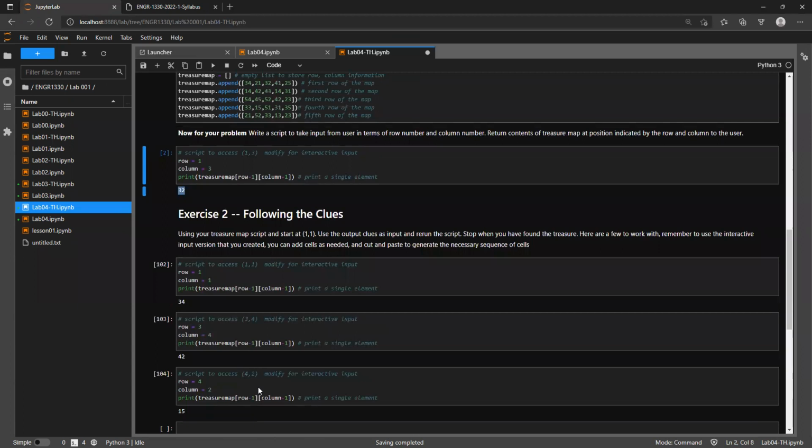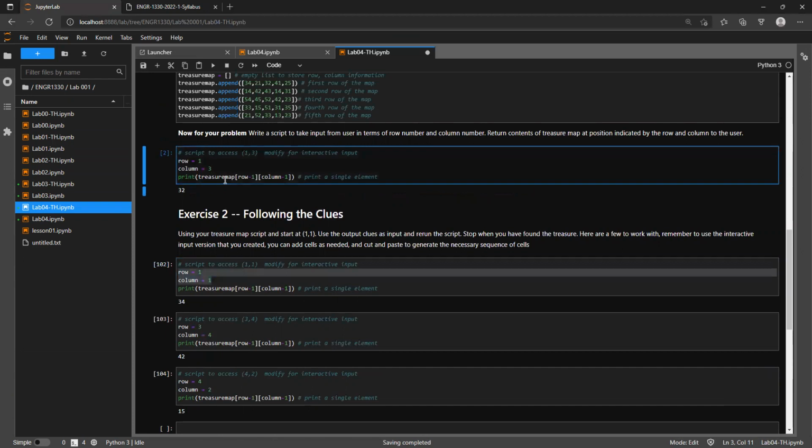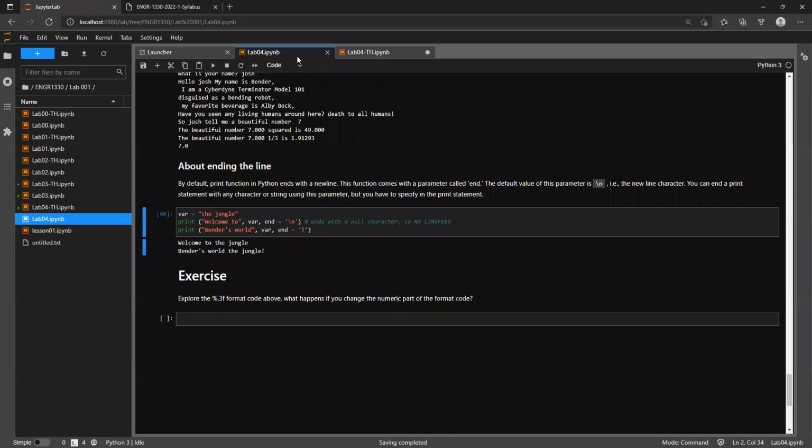Okay, so you need to be able to write a script that instead of, this is what's called hard coding, you need to be able to take input. Now, how you take input for 2 things, it's up to you. You could do it in 1 line, you could do it in 2. All right, so that is input and output.